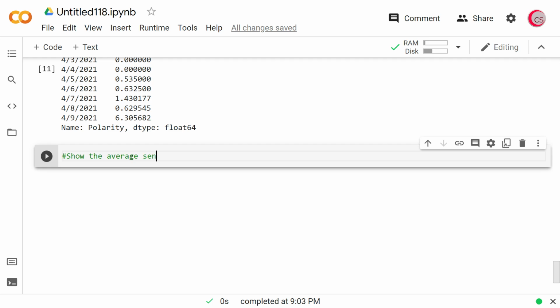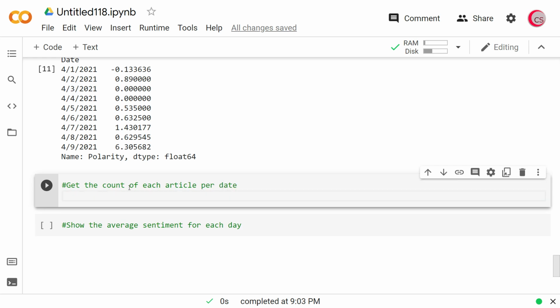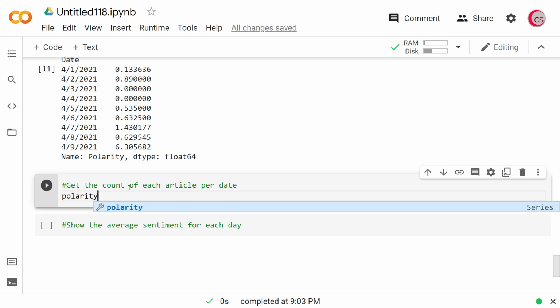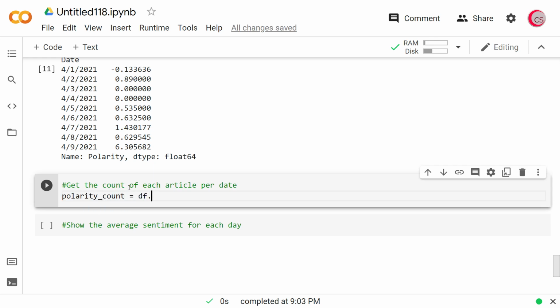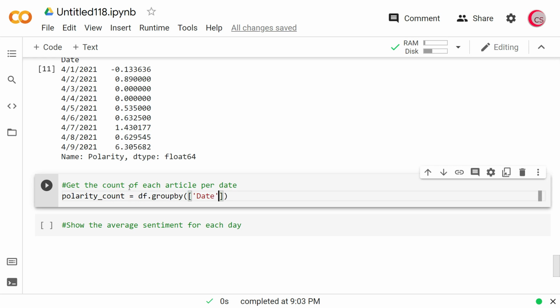I want to show the average sentiment for each day. So to do that, I will first need to get a count of the articles. So let's go ahead and create a new cell. I'm going to bring this up. And here I'm going to get the count of each article per date. All right, so let's create a variable called polarity_count and set it equal to df.groupby. And I'm going to group by the date. I'm going to put .count, and I want the polarity.